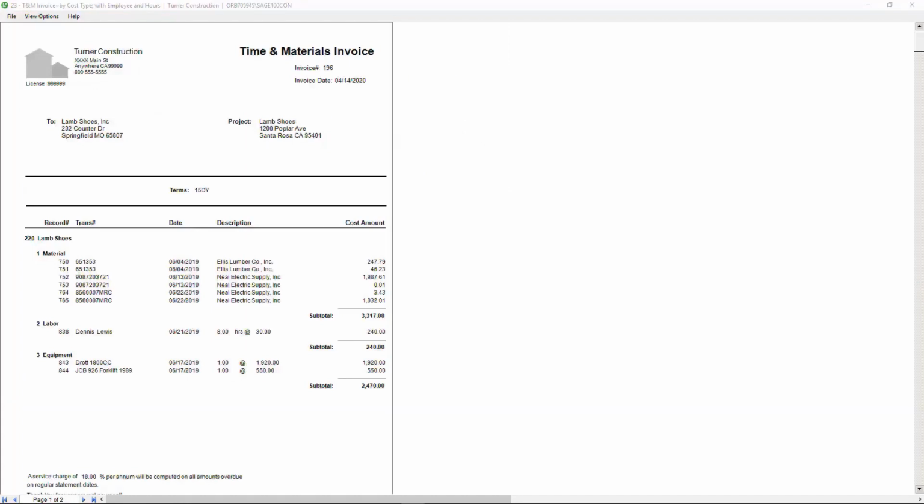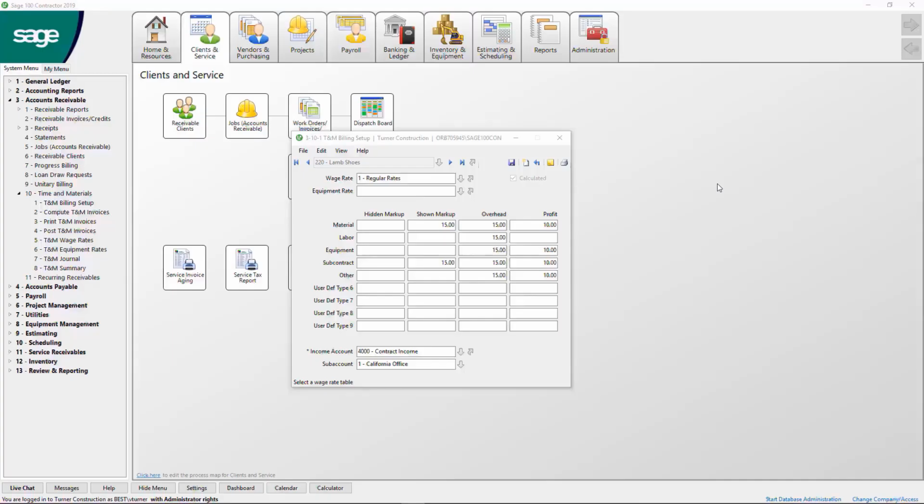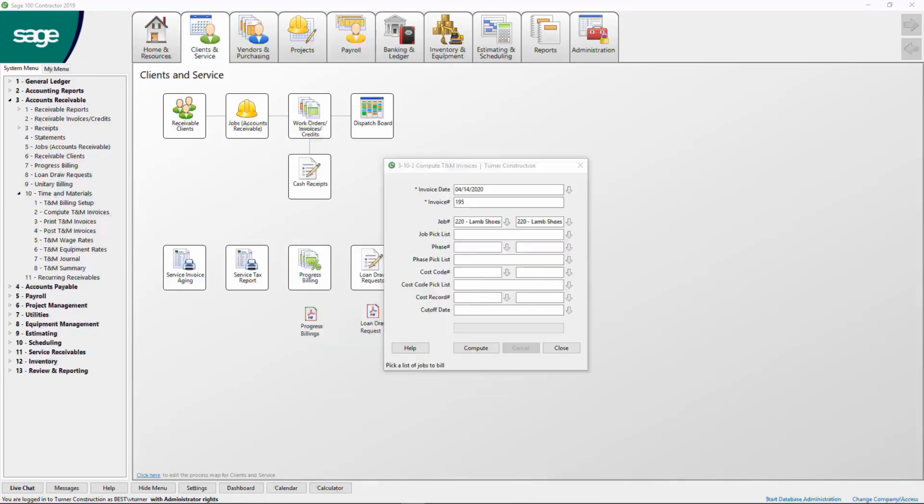Time and material billings for cost-plus jobs are automatically created from labor, material, and equipment posted to the job during the month that have accumulated in a billing file where rate tables containing markups for overhead and profit mark those costs up and automatically generate T&M billing invoices.